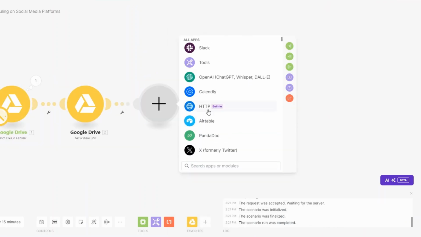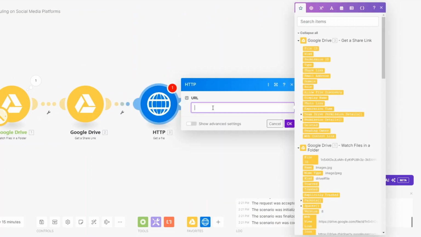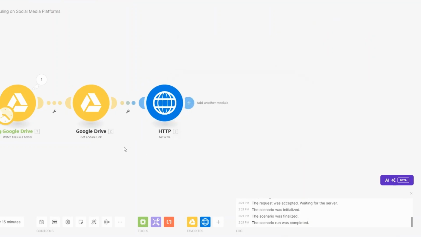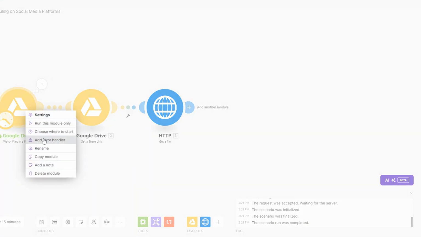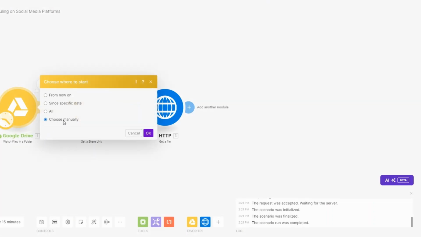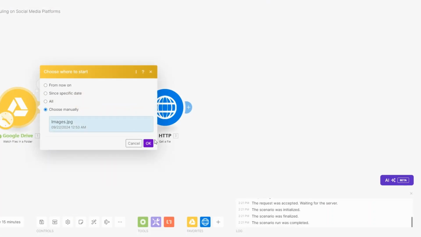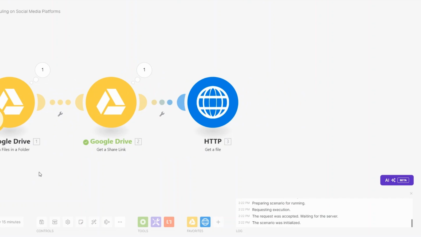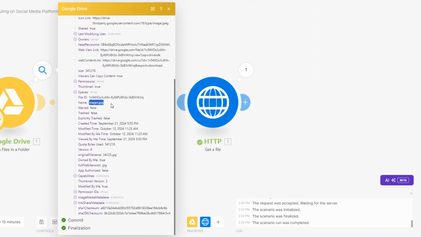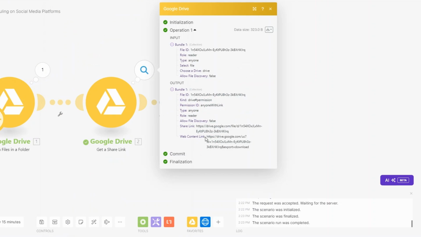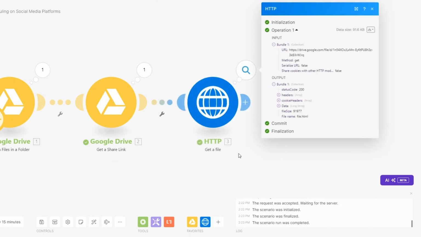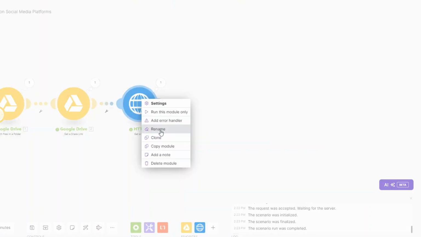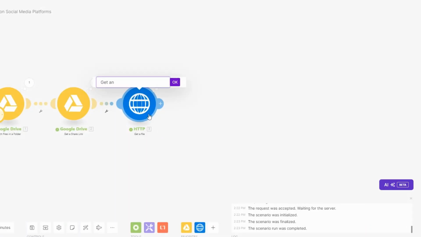Next thing I'll do here, I'll click on HTTP and then click on get a file. Here I'll add the URL of our file right here, and then click on OK. Here I'll choose where to start and then choose our previous image, and then click on OK, and then run automation. Then you can see here we're getting the image right here. We're creating the link for the image, and then here we're getting the image. Here I'm going to rename this module to get an image, and click on OK. So we're getting the specific image from our Google Drive folder.